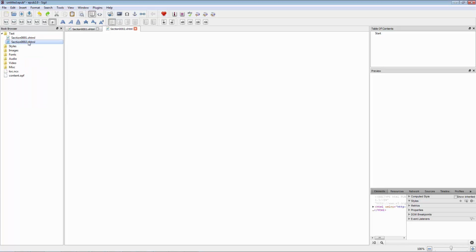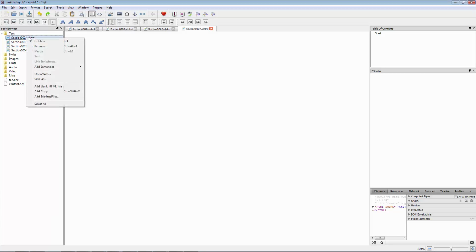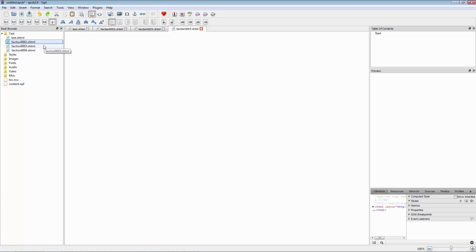That's going to add a new section. You see here section 0002. And I can do that multiple times based on how many sections I have to create. Now to rename these, you just go ahead and right click and hit rename. I could rename this one test. And we can leave the other ones the same for now.